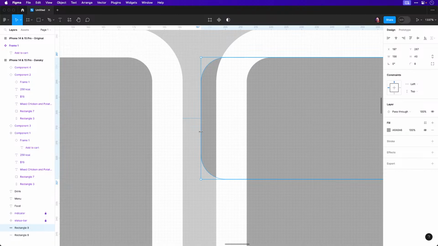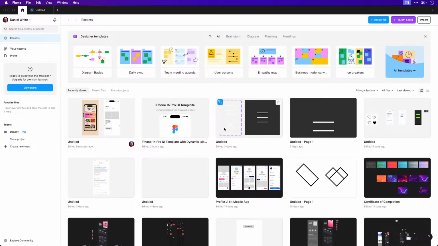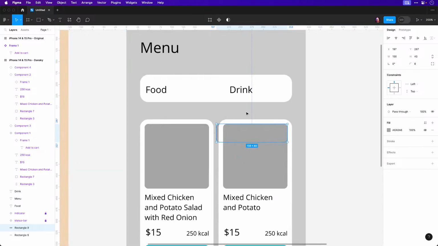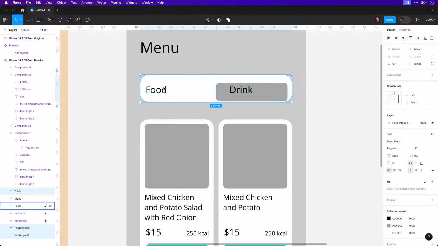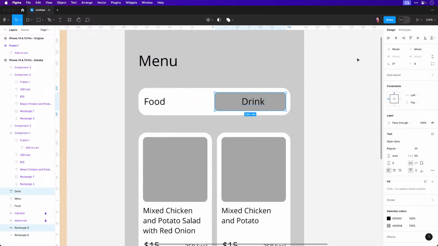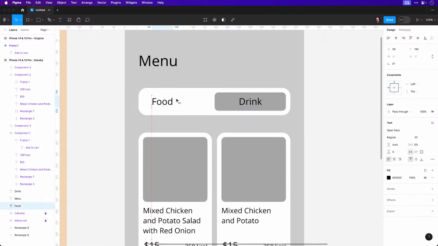Oh, that 1 pixel difference. That is going to bug me. Oops. Where have we gone? That's going to bug me, that is. Okay. Yeah, we'll do that for now.